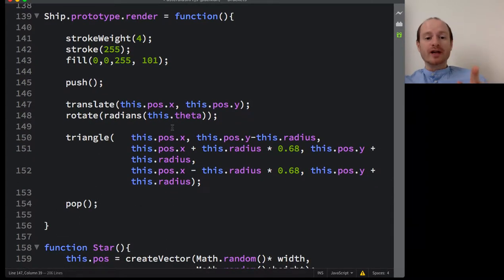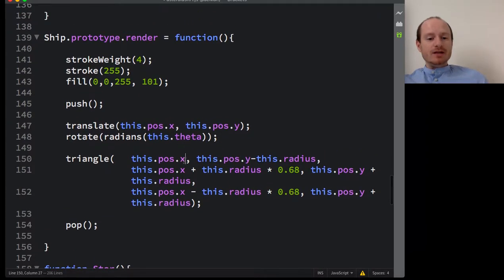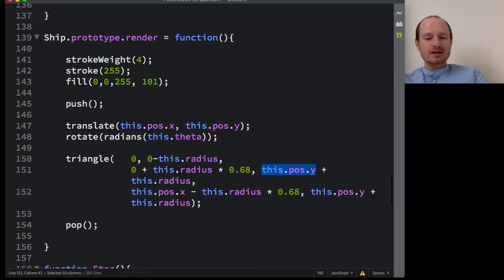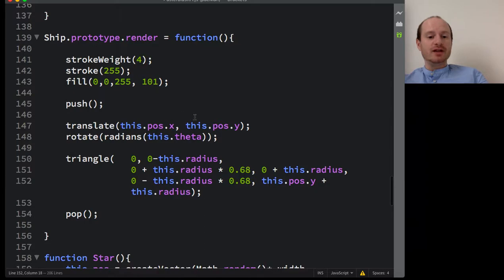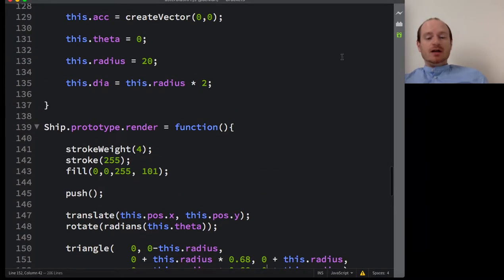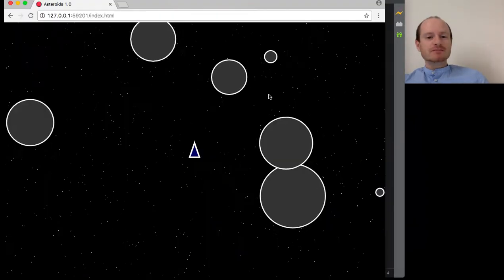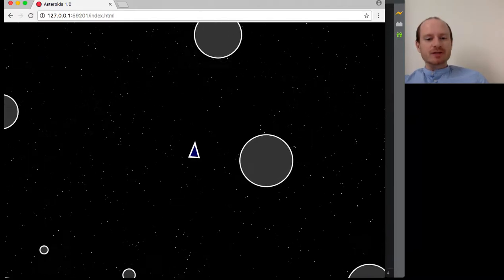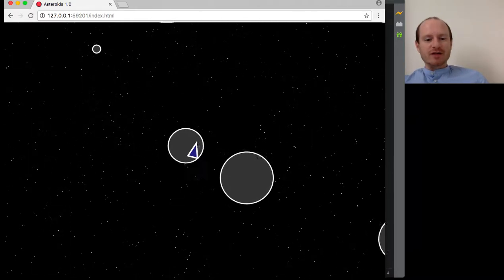But then we're now drawing in terms of the ship's position, which we don't want to be doing. So everywhere we've got this pos x and y needs to be zeroed, because we've already accomplished that with the translation. There we go. Right. I think, yeah, I've called check input, so we might have rotation. Okay, that's very slow. I'm using the right arrow and the left arrow.